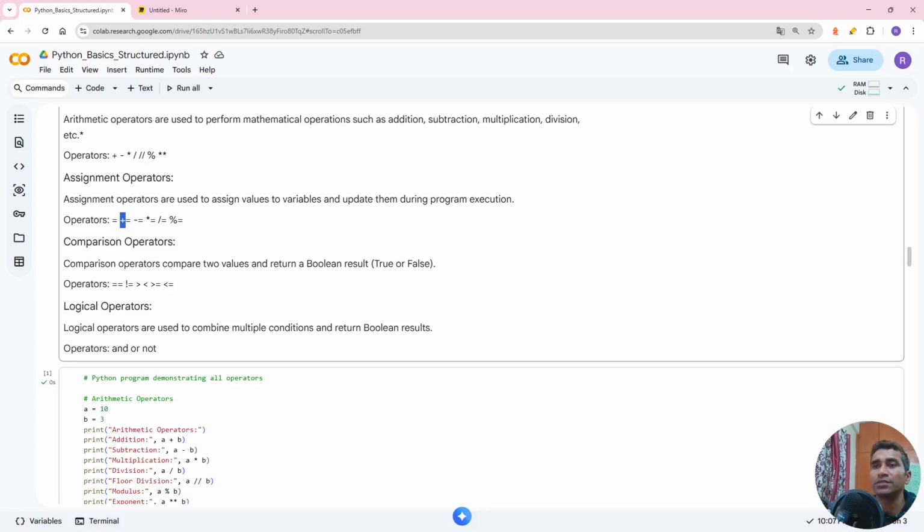Now logical operators are used to combine multiple conditions and return Boolean results. Remember, comparison operators and logical operators both return true or false. Here the logical operators are and, or, not.